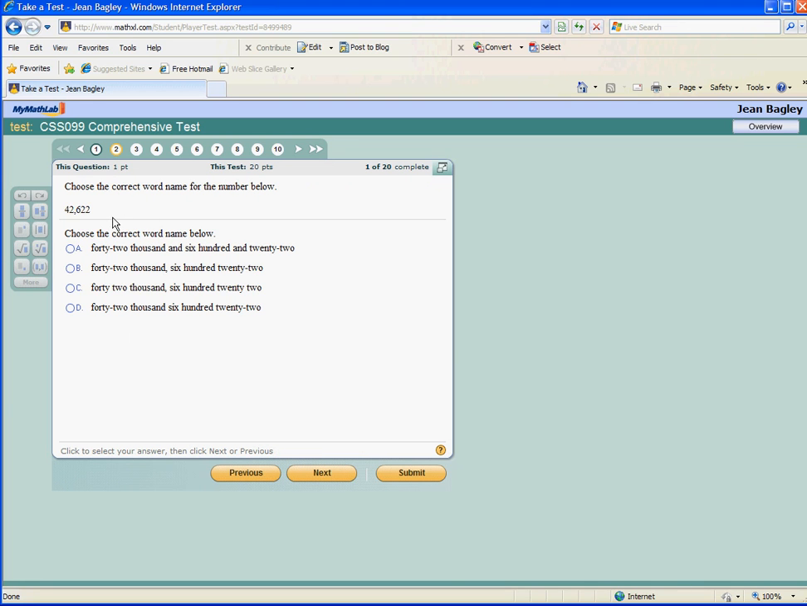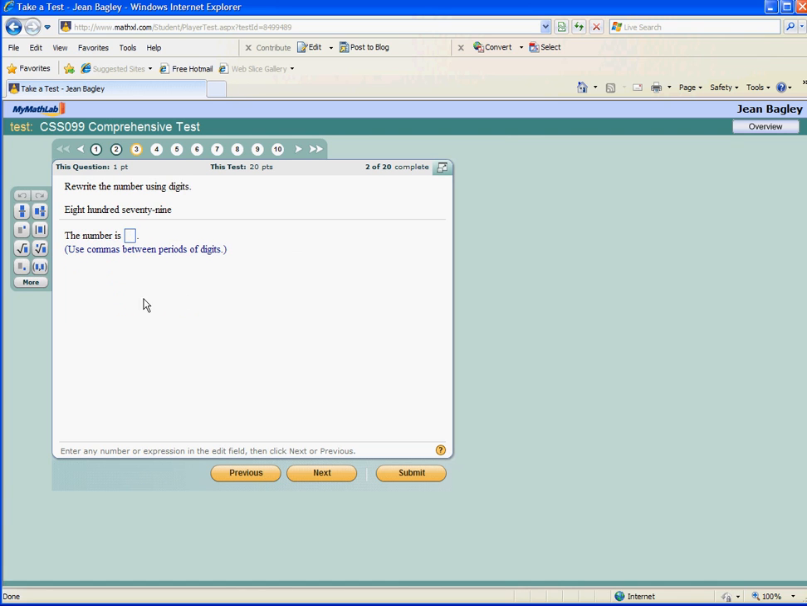Choose a correct word name for the number below. 42,622. So here's 42,000 and, there are no decimals, so we don't have any ands. We have 42,000, comma, and there's a dash between there. 42,000, comma, 622 with a dash there. This is the correct answer. So we're going to choose that one. And it's just going to move you on automatically to the next question.